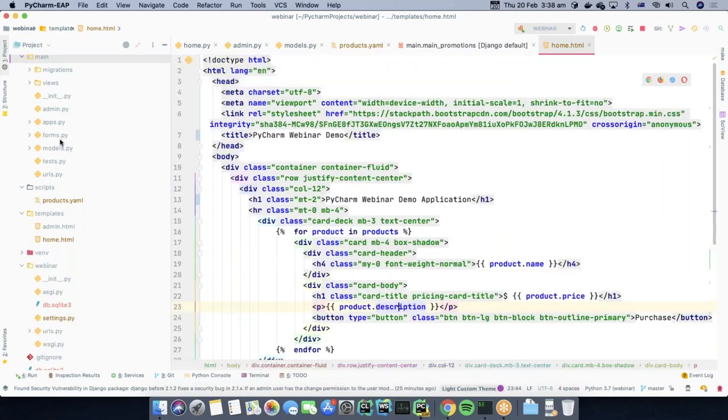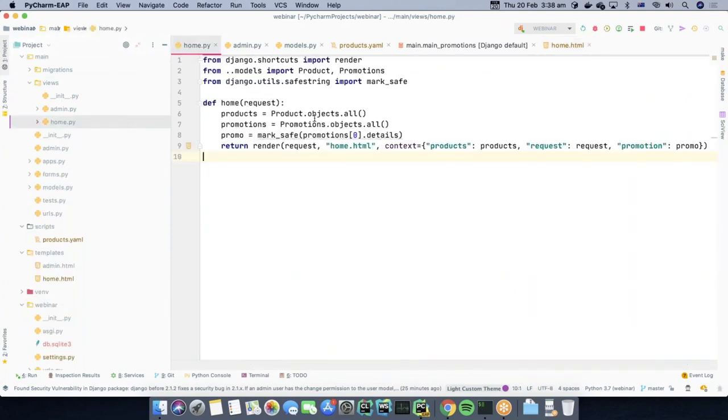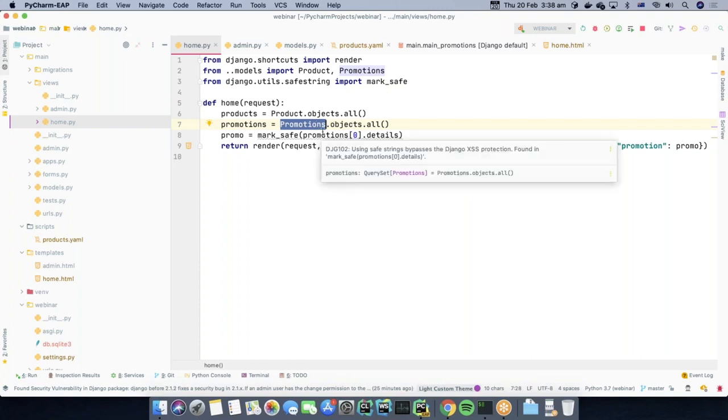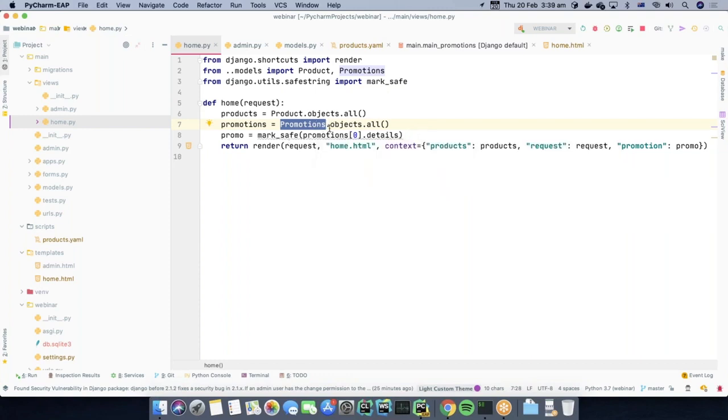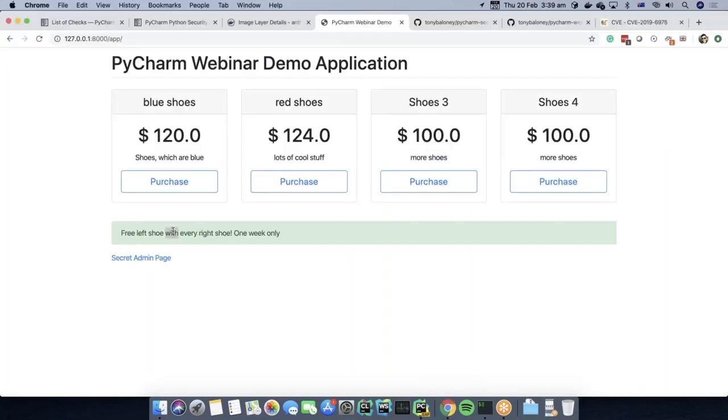I've got a home view. I'm just getting all products from the database. I've got a promotion, and I'm getting all promotions from the database. And also, I'm rendering the promotion because the marketing team spoke to me and they said, we don't want just to be able to write text here. We want to put other things like bold and pictures and marquee tags and all sorts of fun stuff.